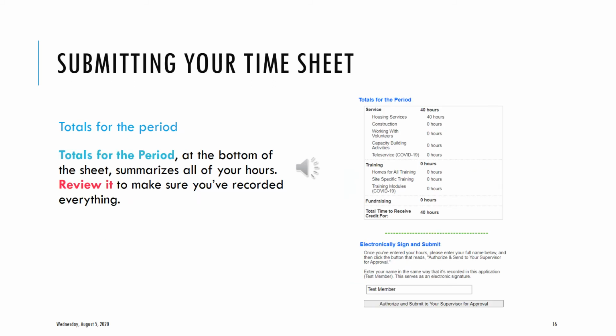Now we are moving on to submitting your timesheet. So you have gone through every day in that pay period. You've put either the days that you did not serve and the days that you did serve. And then it's going to show you this box where it says totals for the period. In this example, you can see all 40 hours went straight to housing services. It shows you at the bottom as well all of those different categories and subcategories.